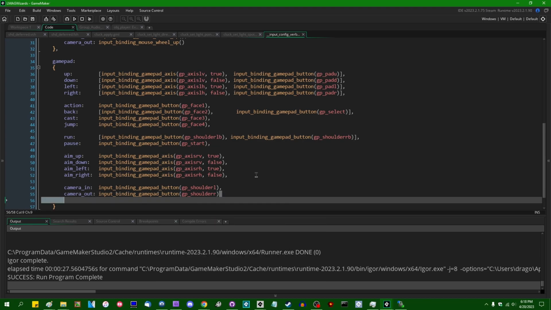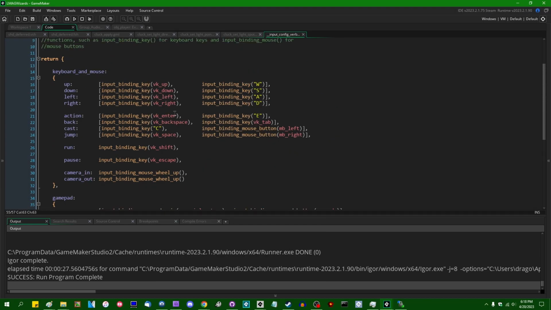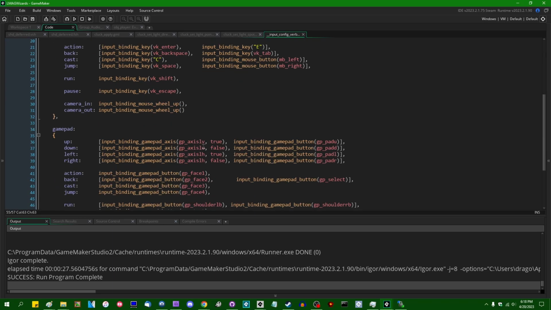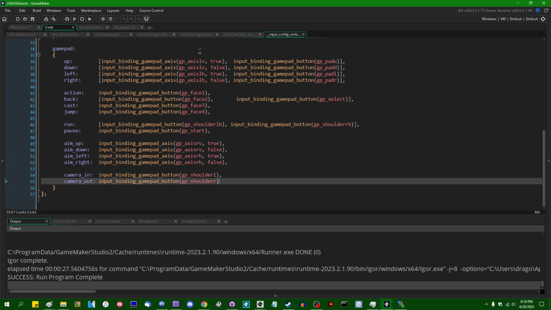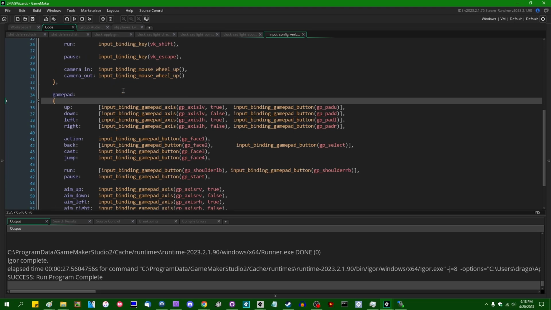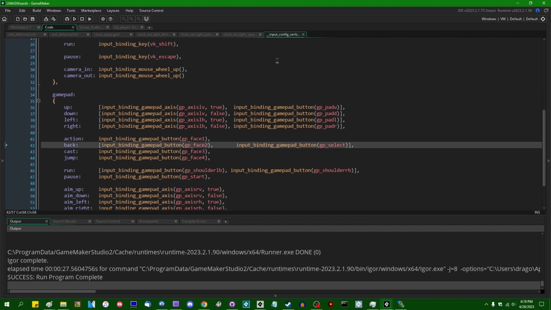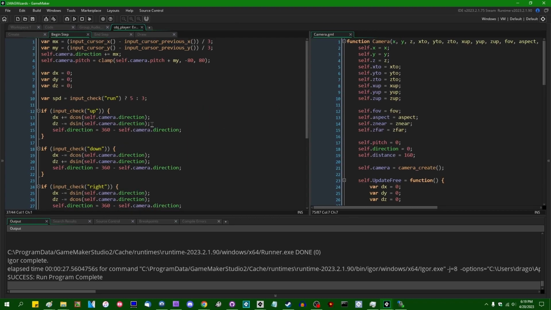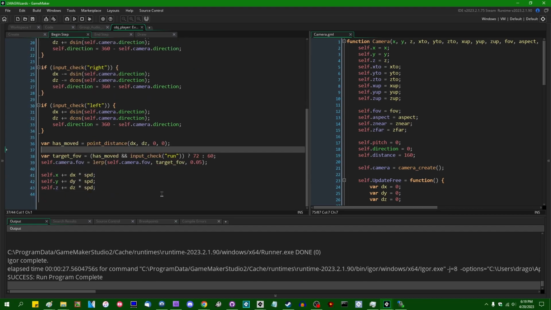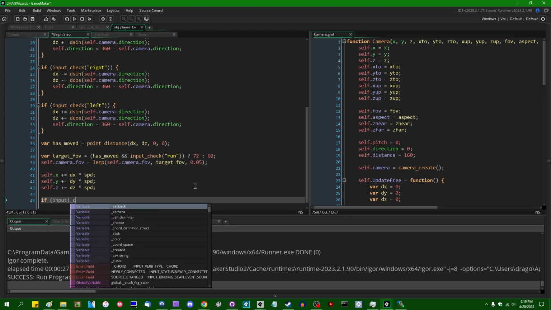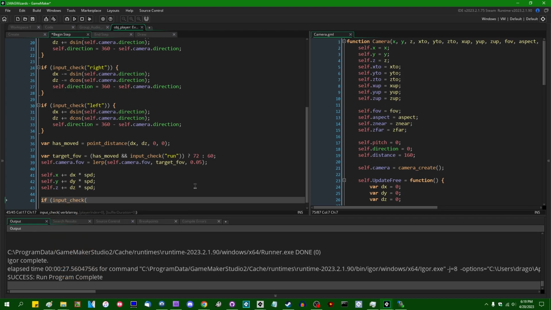If you don't like these default inputs, let me know and we can think about changing them. These are the inputs that I like, but they're not going to be set in stone. And then of course I do want to have an actual input binding menu later on in the game. Let's see, I guess I can do this at the bottom down here. If input check camera in.